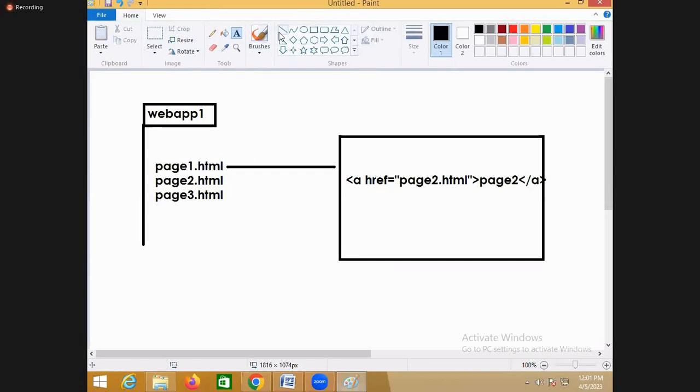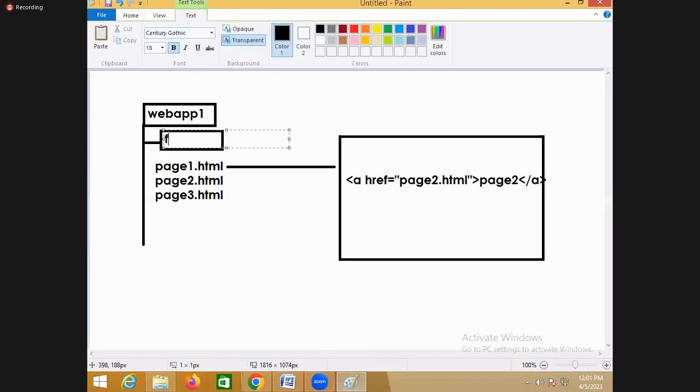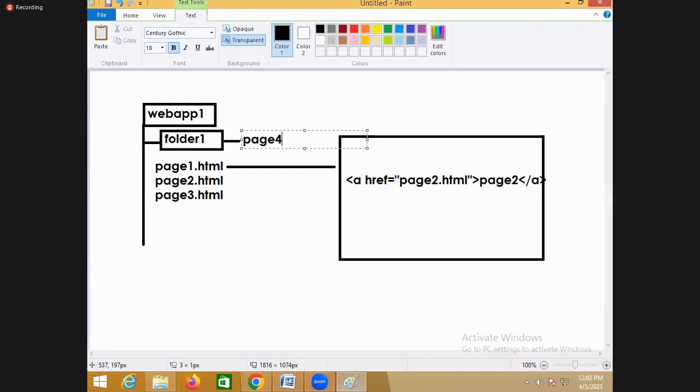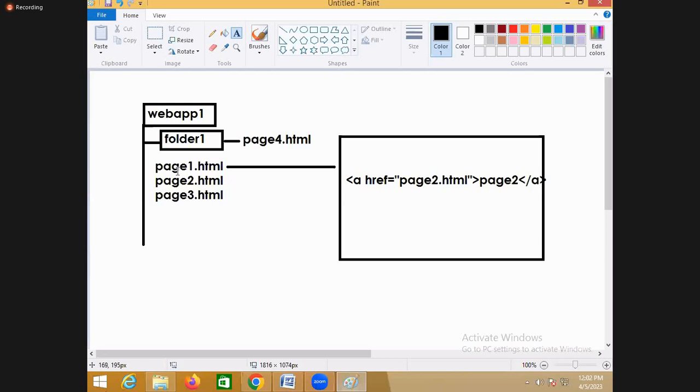Okay. For example, within the same application, there is one folder. Assume that this is folder 1. Inside this folder 1, I have one page, page 4.html. Now I want to link page 1. Is page 1 within folder 1 or outside folder 1?